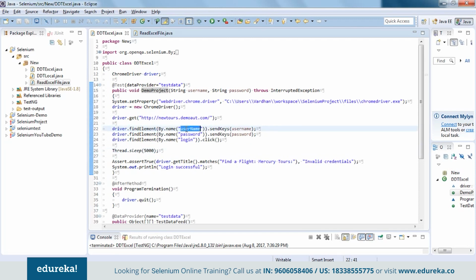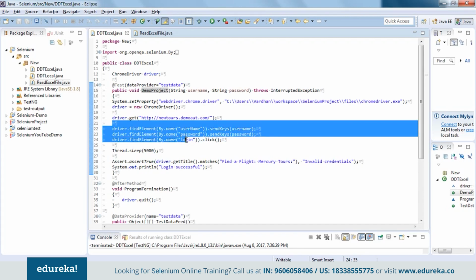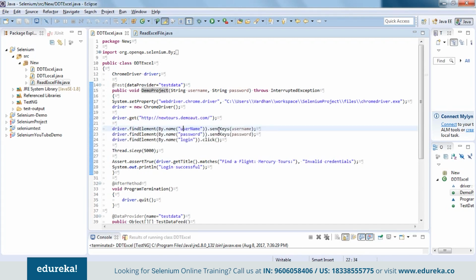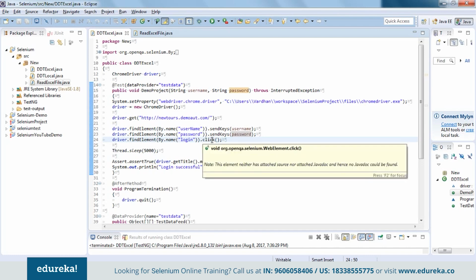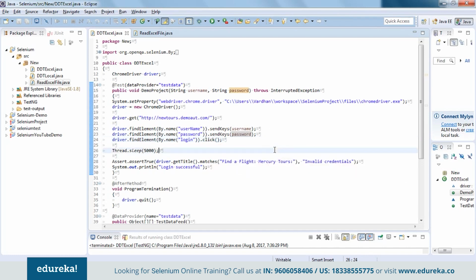One is for finding the username field, the second is the password field, and the third one is the login button. I would send my username in the first case, the password in the second case, and the login button I would be clicking. Usually we would specify in double quotes what the username is and what the password is, but the variation this time is I've given username and password as variables here. These are present as arguments in this method.